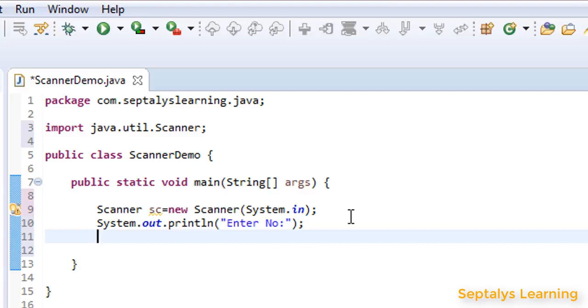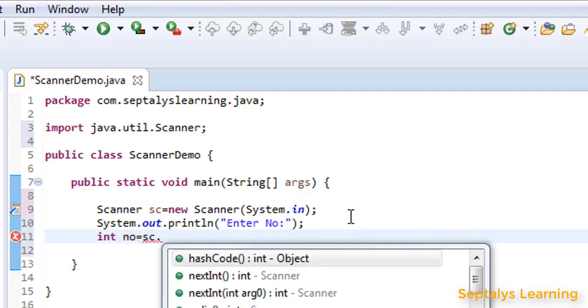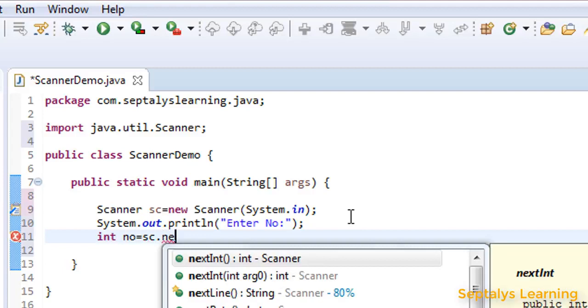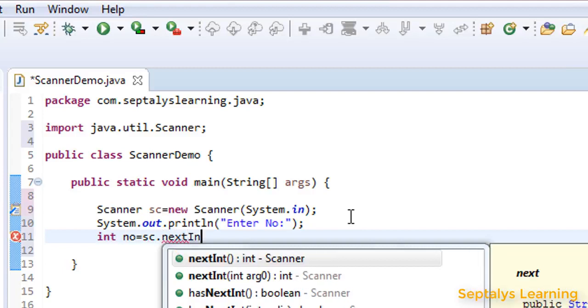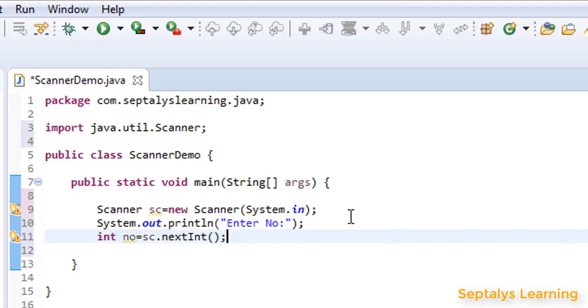We need some variable to store this number. Let's suppose I'm creating int number equal to sc dot. Here we are taking integer numbers. I'm selecting the nextInt method. It will read whatever number you have typed on the console and store it inside the number variable.